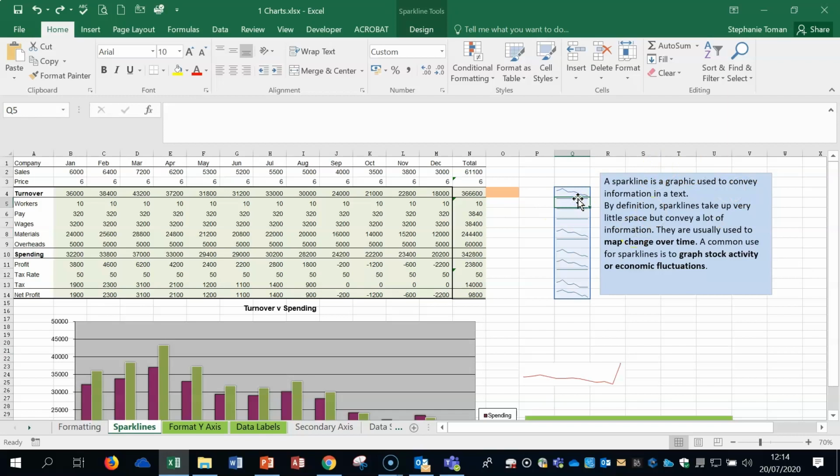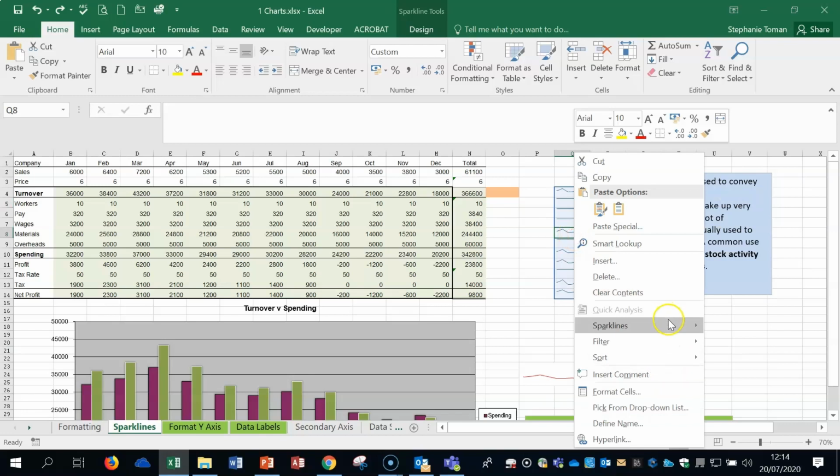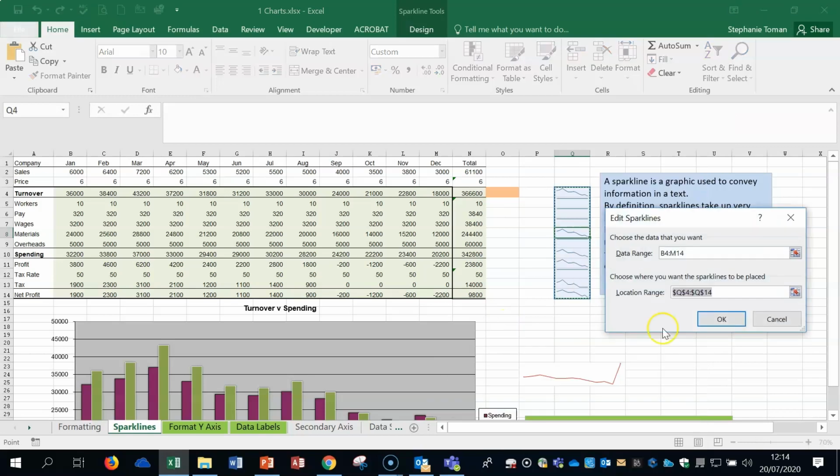If we look at this one here, that's already been done. This is a group. So if we right click on the sparklines, you will see the sparklines feature coming up. In the exam, they may ask you to edit or to clear sparklines. So you've got your edit group. This is not a single one. You click on there, and you can see that it's based on B4 to M4, sorry, 14. And then the location of it is that data range there.